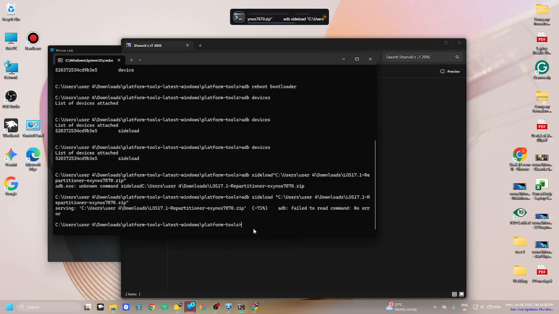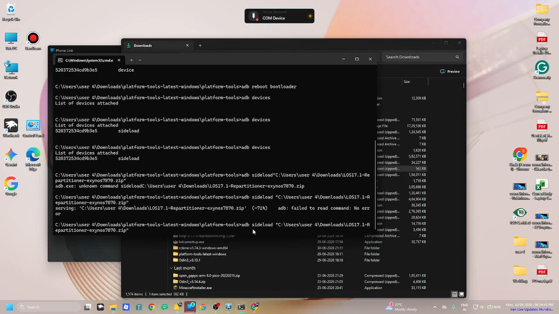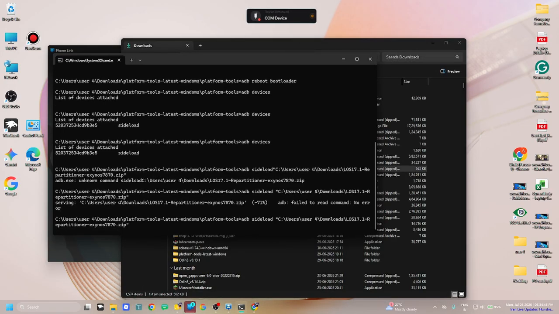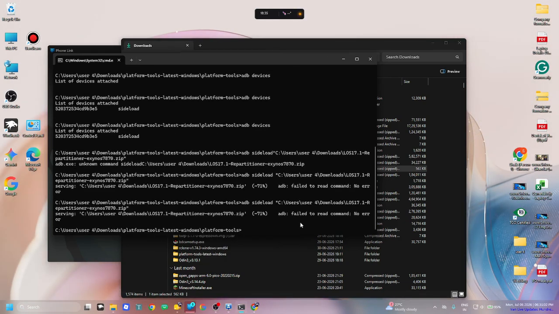You got to press Control C. Do not press enter. At the sideload, it turns out no ROM, like no OS, is installed. So ADB failed to recover, and you just flash this thing two times.